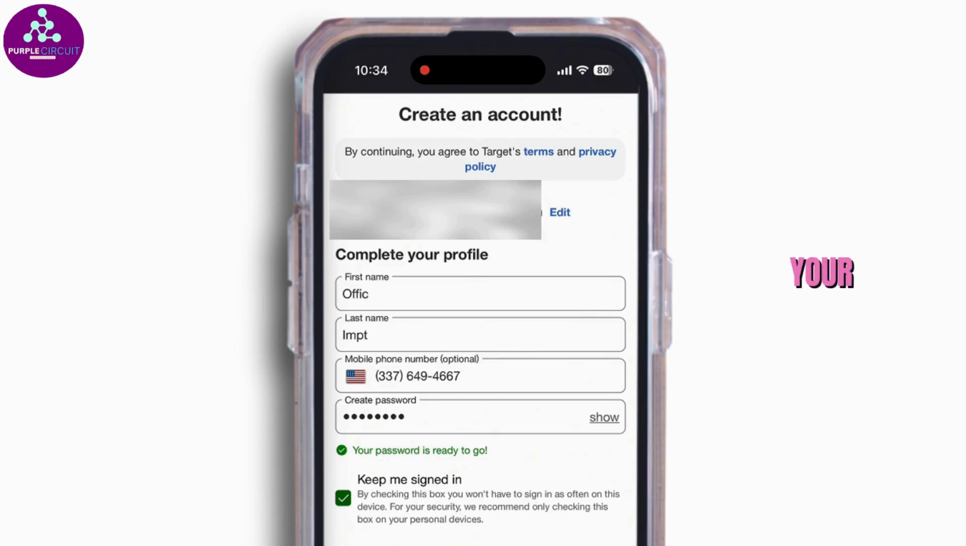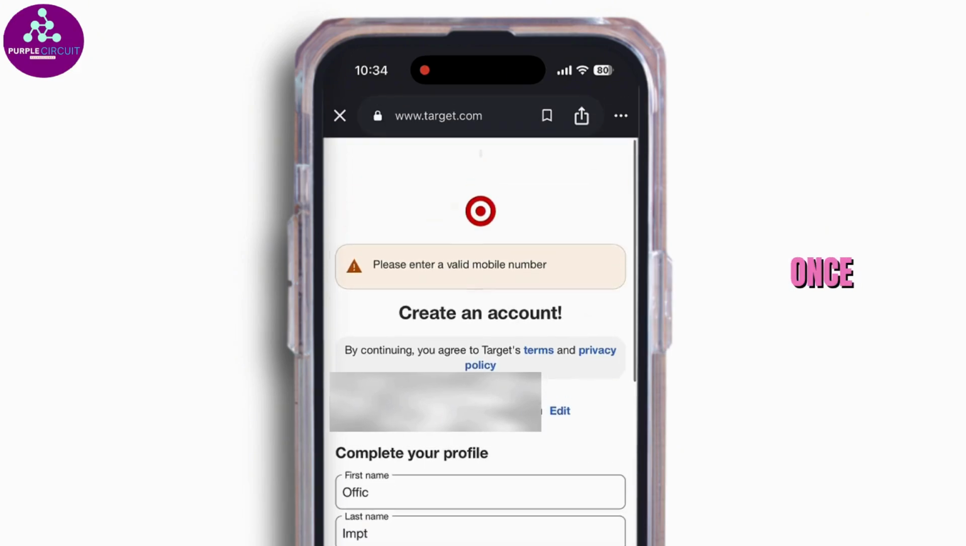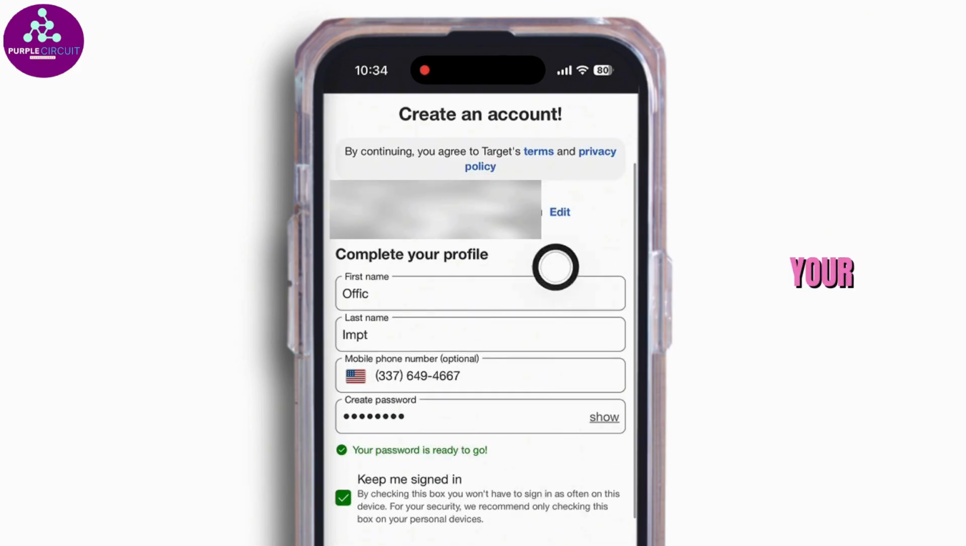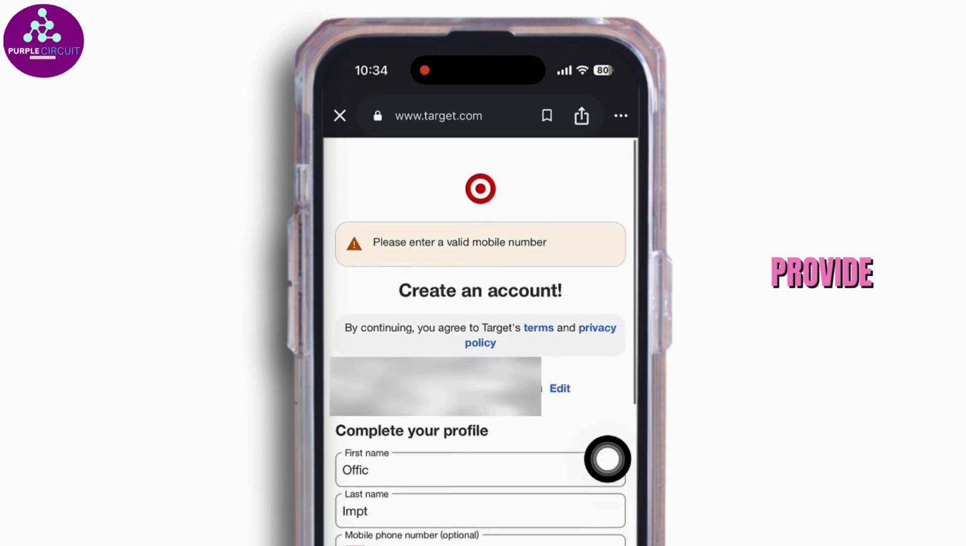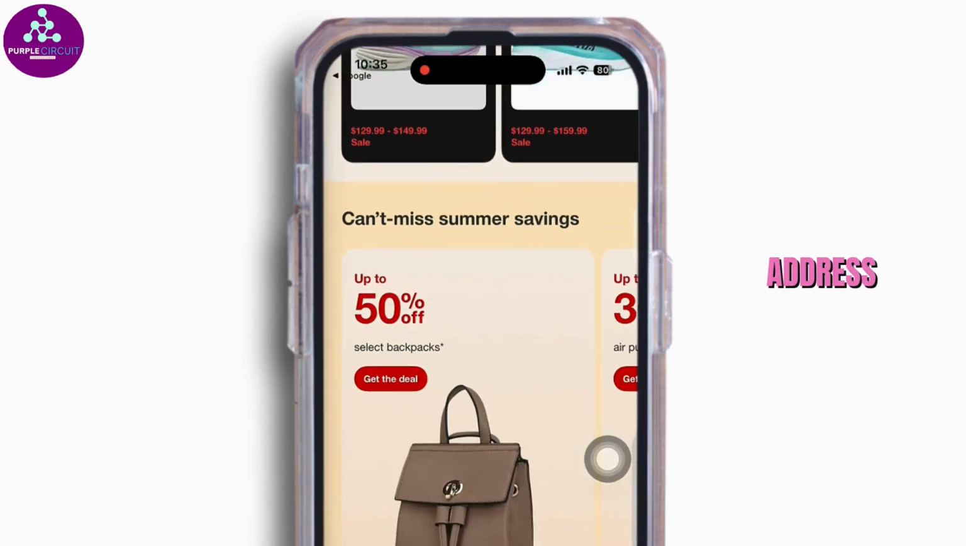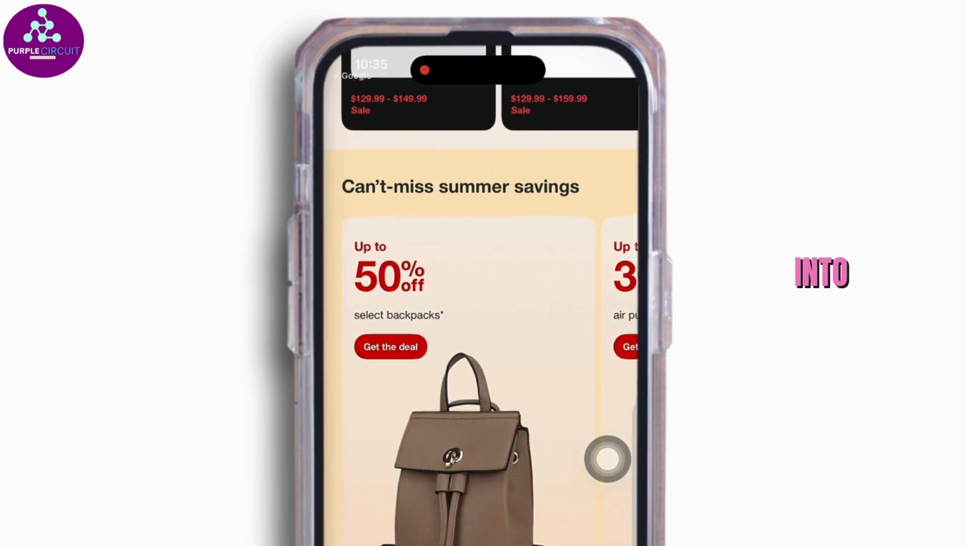Now you'll need to verify your phone number or the email address. You will be receiving a code. Check your mail or phone number, then type in that code over there. Once you verify that, your account will be created. Now you can provide your credentials, the password and the email address or phone number, and with that you will be logged into your account.